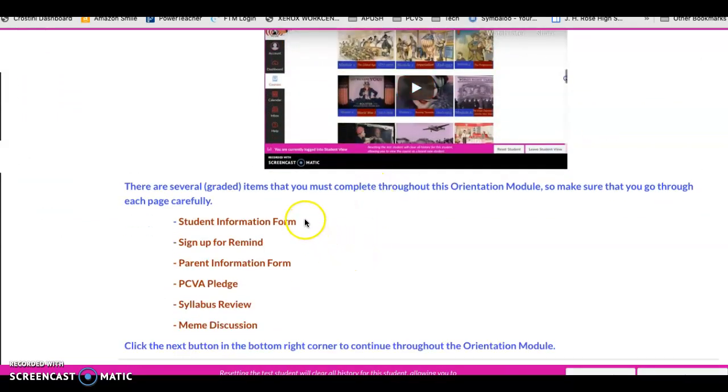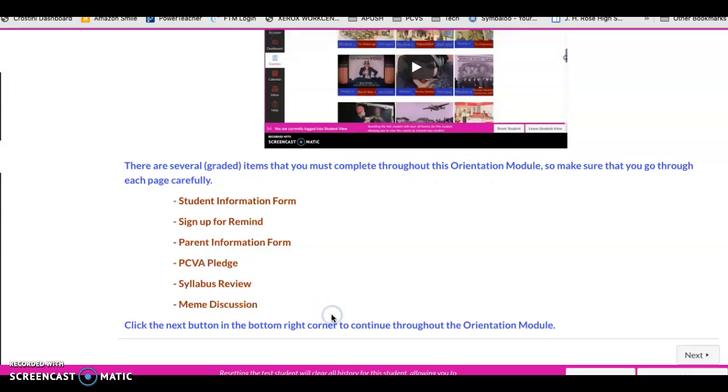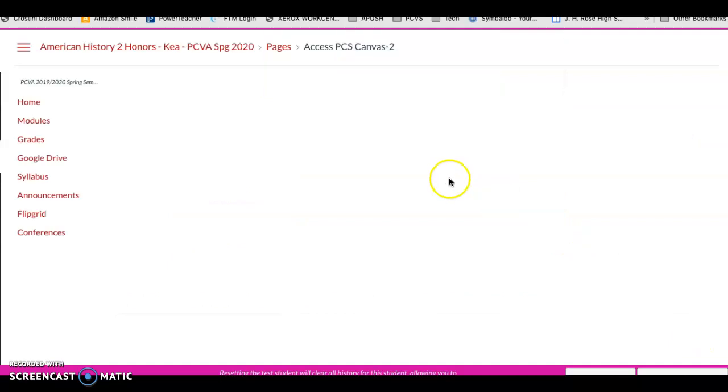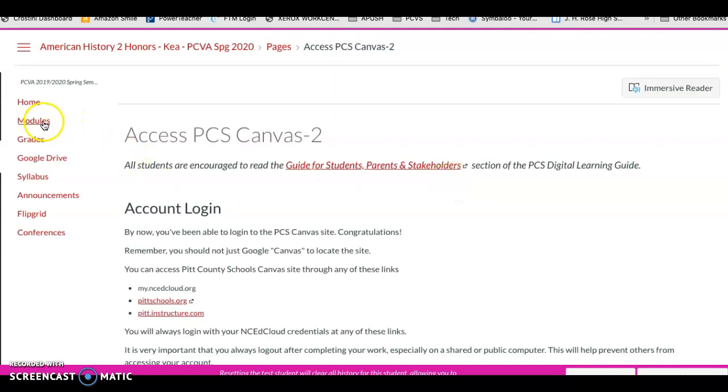Now, in every module, I try to have at the very beginning a list of things that you're going to have to complete that will be scored or graded, required things you must do. So make sure that you complete those. I'll have it at the beginning and the end of the modules, and I usually send it in the announcements. I remind you several times. It's also in the grade book. Plenty of places that you can go and make sure. So on each page, you'll just click next, and then you'll move completely through that module.